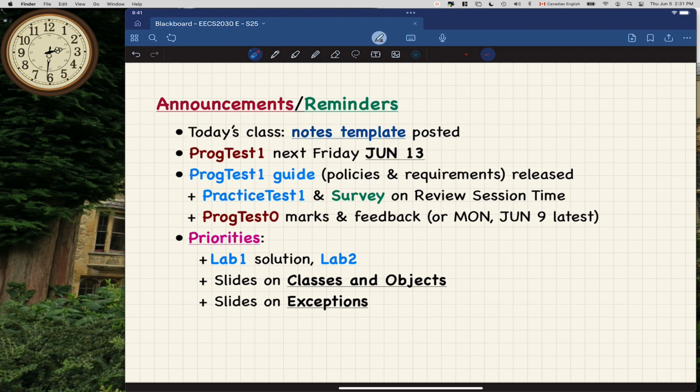Your priority now, of course, is to go through the lab 1 solution if necessary, to get all your doubts clarified, and also your lab number 2. It's been released since Monday. Lab number 2 is also very important: it's not covered in programming test 1, but it will be covered in programming test 2, and later on in the written test. So please keep up with the study and also the slides that we have covered so far.